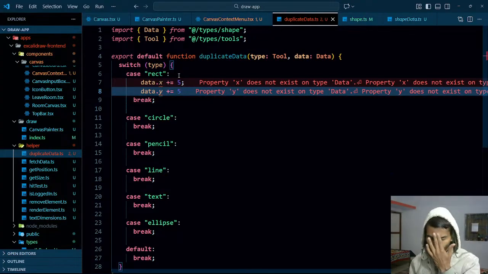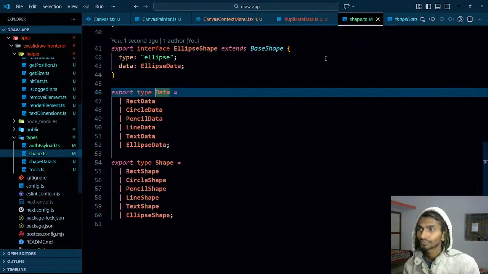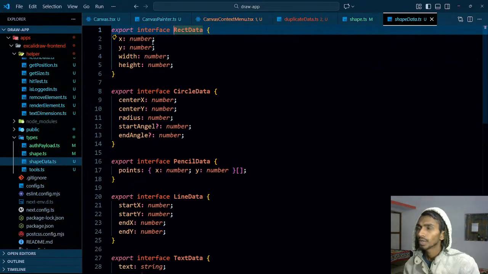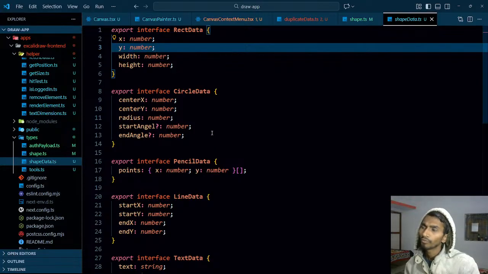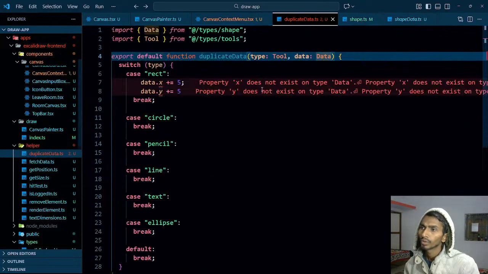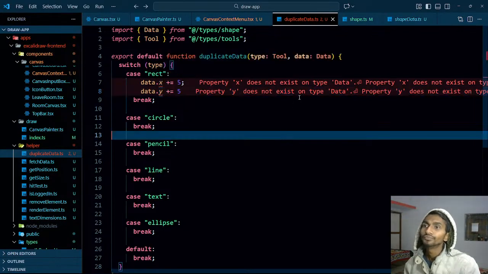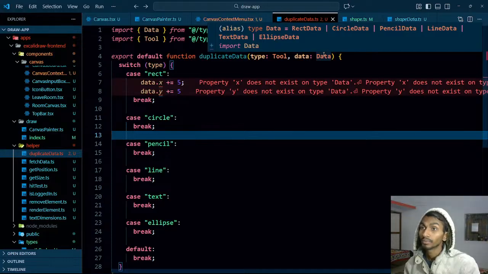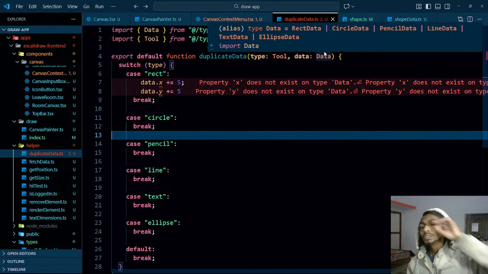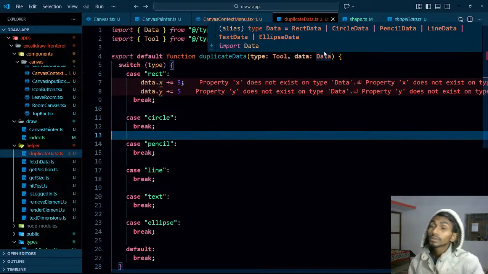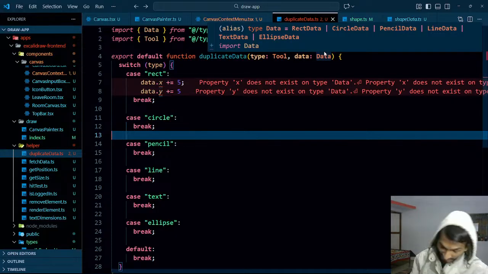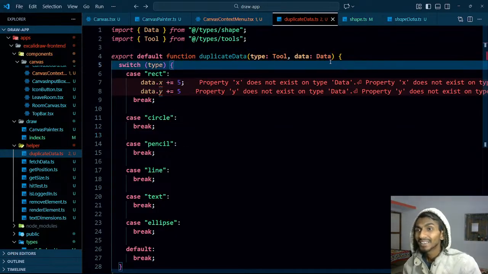What is the problem? Rectangle data, you have x and y. Yeah, you do have. So what is the problem right now? Property x does not exist on type data. Data can be any type. True. This does not make sense. What can I do? Let's simply send the pencil data.